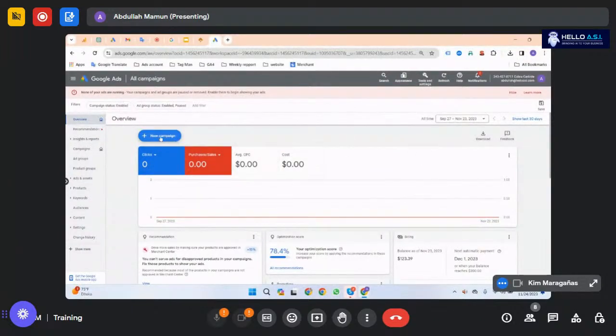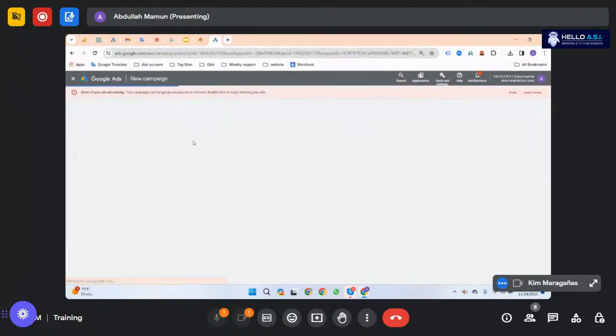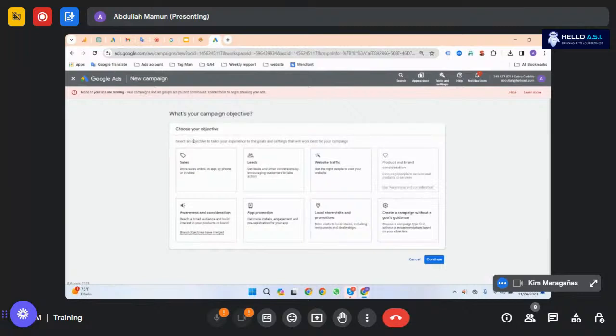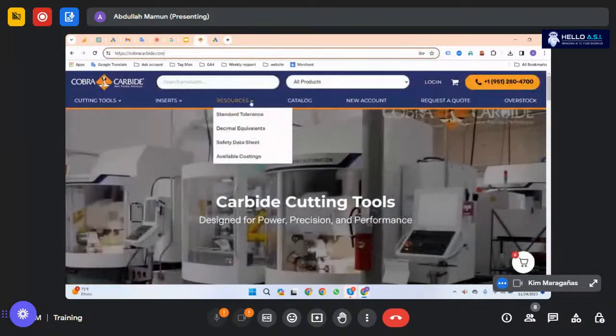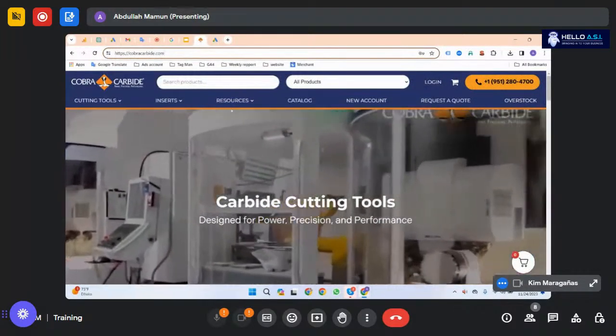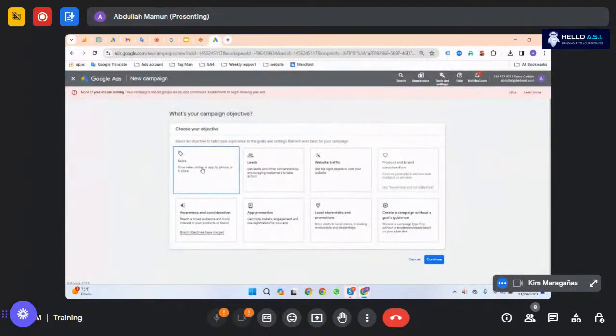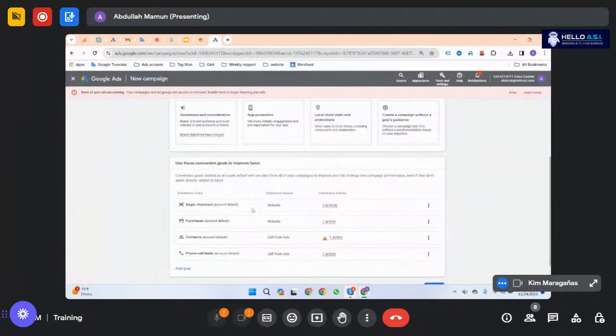So here you will see the new campaign button. Click here for running the search campaign. Then you will see that there are objectives of campaigns. Here are many objectives. Our objective, like we are selling products, this is an e-commerce based website, so they need to sell products. So our objective here is sales.